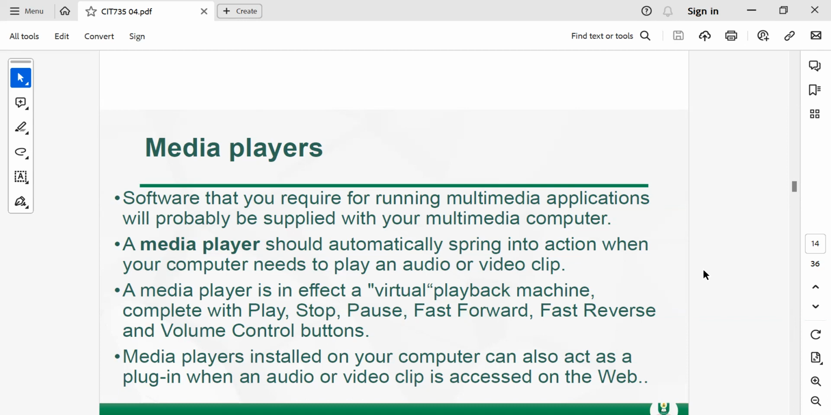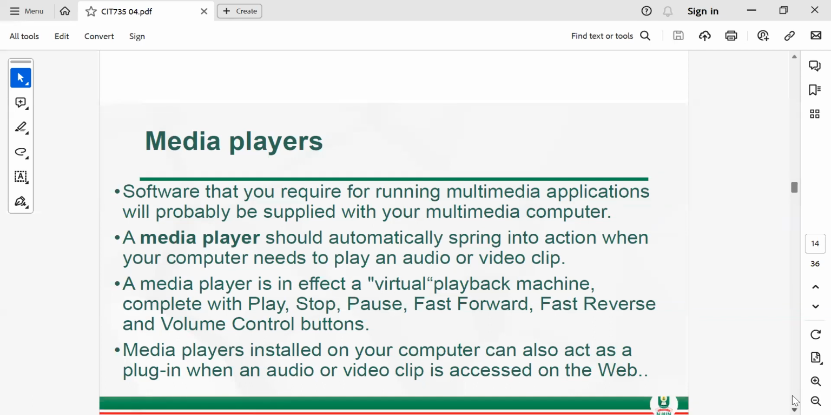A media player is in effect a virtual playback machine that also works the same way as your video player you have at home, because it has play, stop, pause, fast forward, fast reverse, and volume control buttons. Media players installed on your computer can also act as a plugin when an audio or video clip is accessed on the web. What you mean by plugin is that when you want to access an audio or video clip on the web, instantly the media player will be contacted and activated and it will play it without you being required to install any additional software.